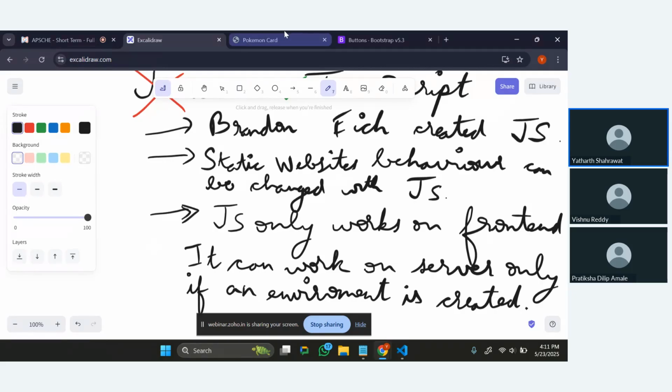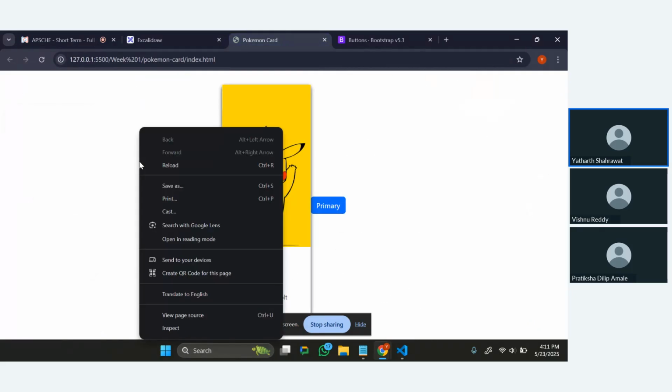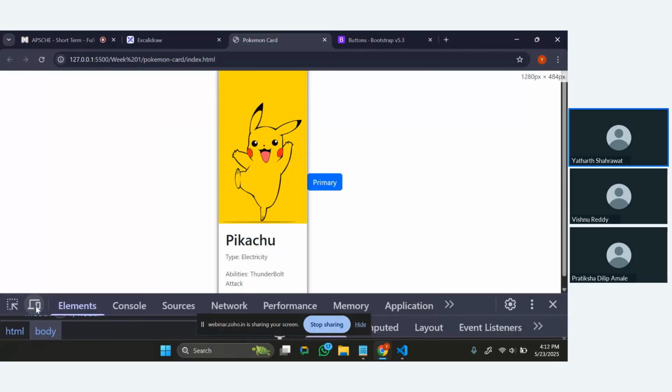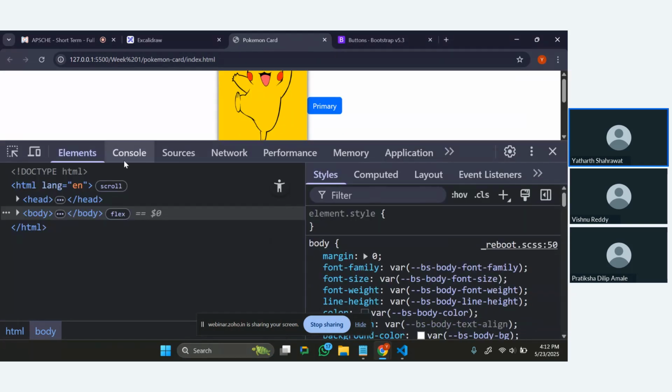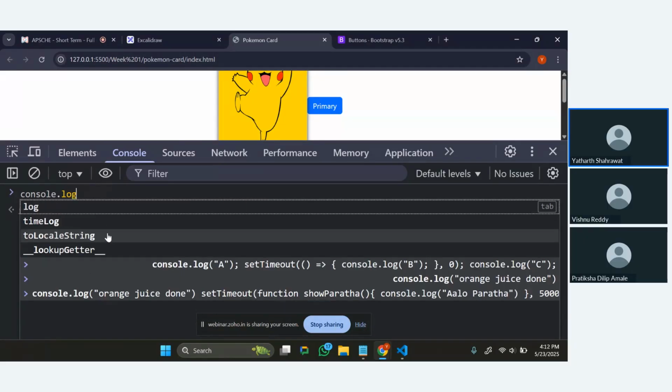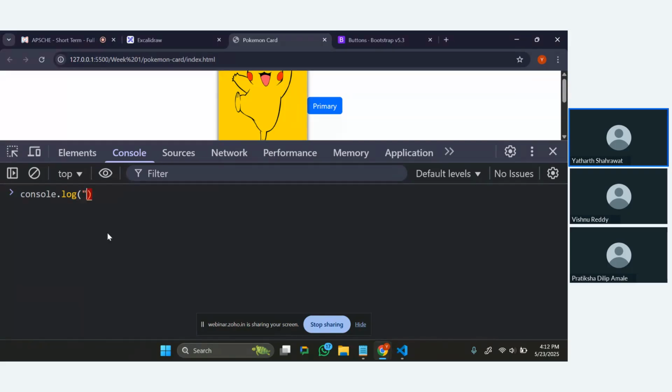If you look at any website, right click and click on inspect, and scroll a little up, you see this console tab. This console tab will run your JavaScript. If I write here hello world, or double quotes hello, and press enter, your browser works on JavaScript.